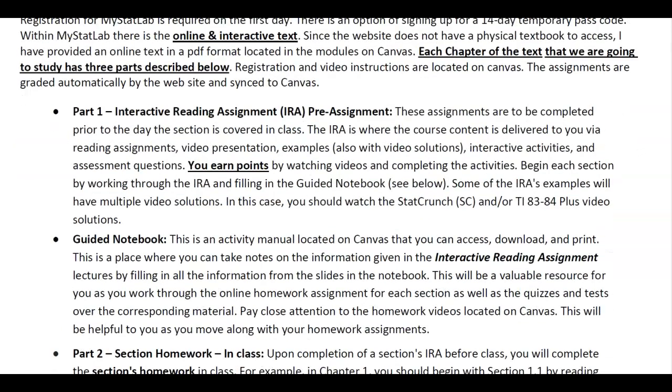For the first part, Part 1, you have Interactive Reading Assignments, IRA. This is your pre-assignment. This is what you would do prior to coming into class. These assignments are to be completed prior to the day this section is covered in class.